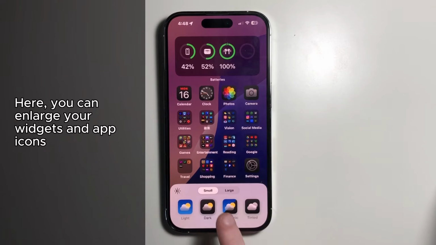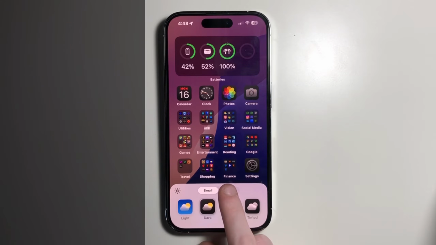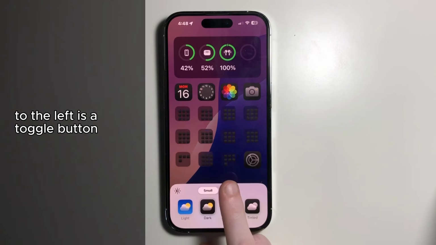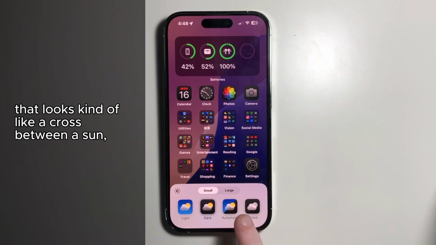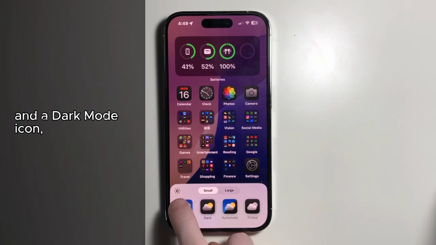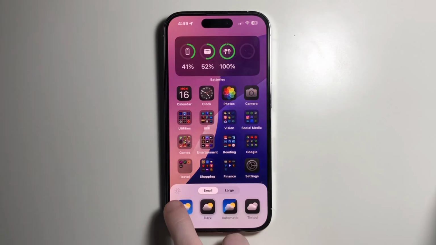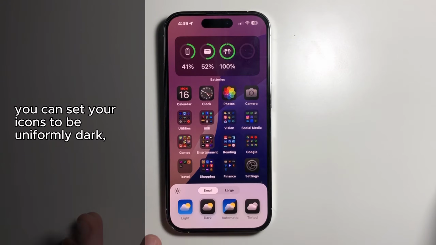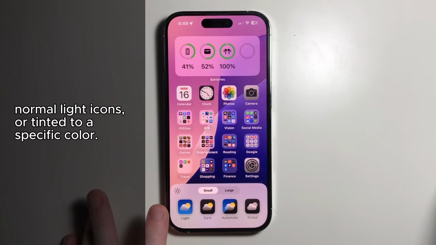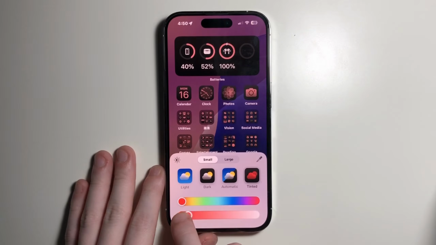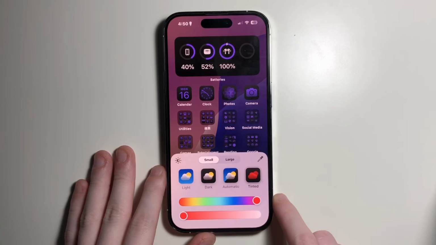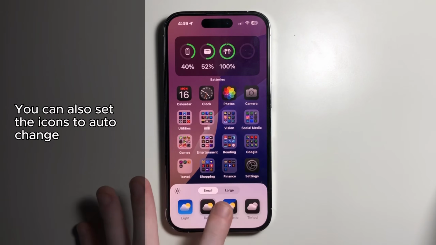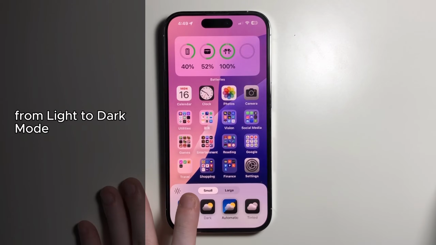Here, you can enlarge your widgets and app icons and remove their name labels to more easily see and have a cleaner look. To the left is a toggle button that looks kind of like a cross between a sun and a dark mode icon, which lets you tint your wallpaper. Below the icon size option, you can set your icons to be uniformly dark, normal light icons, or tinted to a specific color. You can also set the icons to auto-change from light to dark mode.